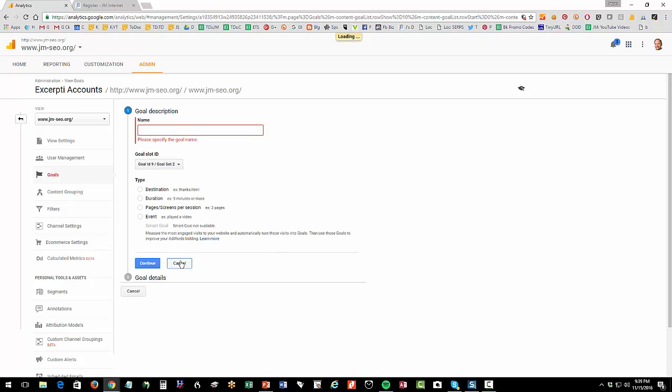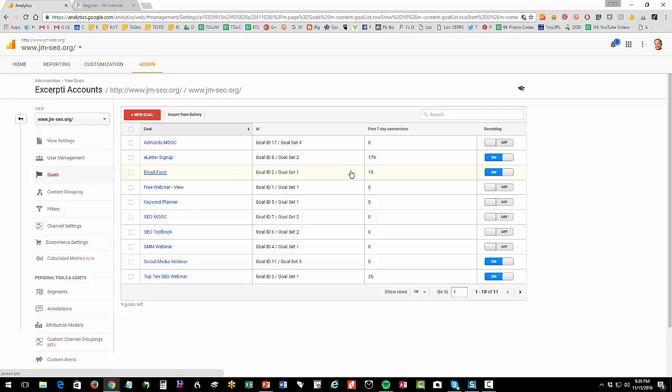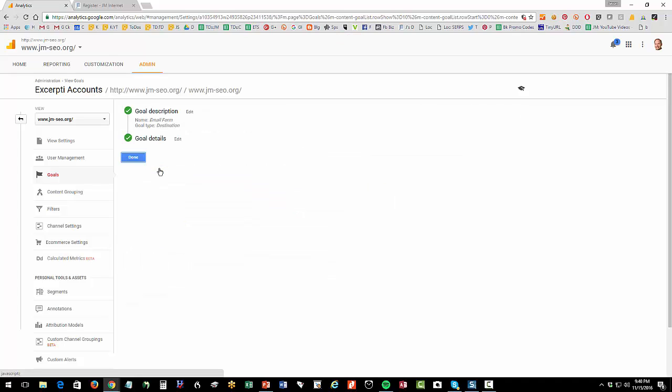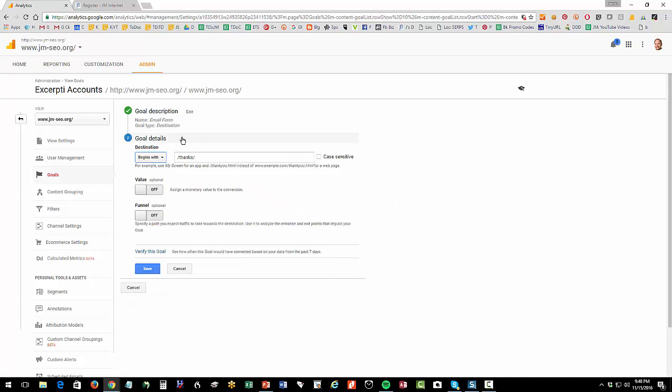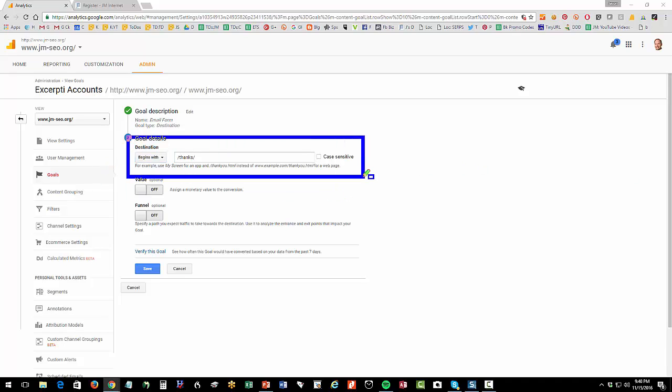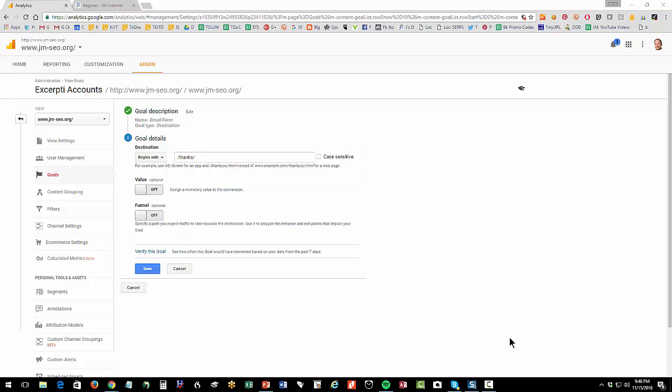I'm going to show you for the goal that I just created, the email form. Basically, it's a really simple goal. You're going to basically say, give me every time that someone hits slash thanks. Remember, that was our thank you URL, so that begins with slash thanks. You don't put your domain in, so you don't put in jm-seo.org/thanks. You just put in slash thanks, and that's it. If you want to be more complicated, you can define things like a funnel, which is how many paths they go through, etc. You can click on verify, and it's going to tell you how many people have come through, so that goal is good.